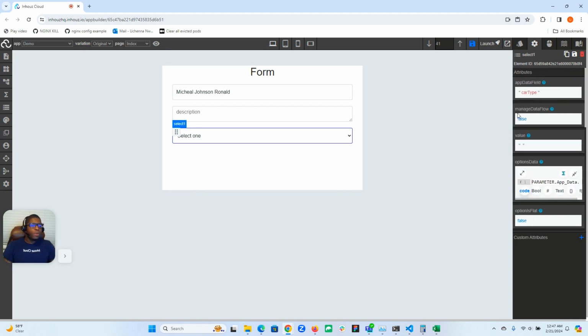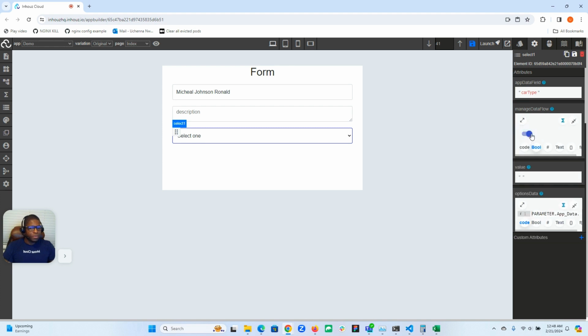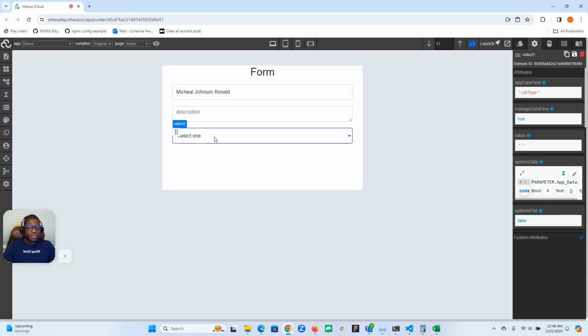All right. So what if you wanted to manage the data flow by ourselves? So right now, as you can see, as we just demoed, the system was managing the binding for us. What if we wanted to do this by ourselves? All right, so this is pretty straightforward. All we need to do is basically turn on manage data flow, right? And as you can see, now our elements is practically unbound, right?